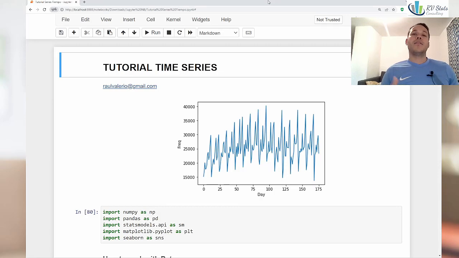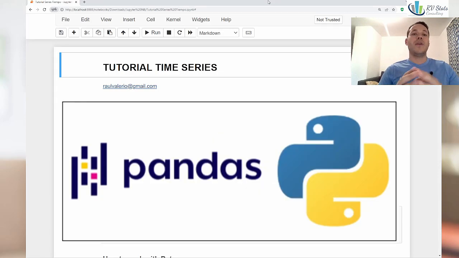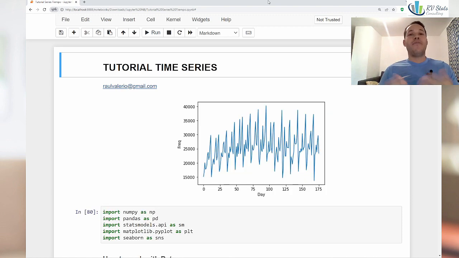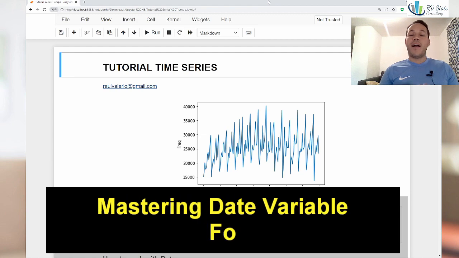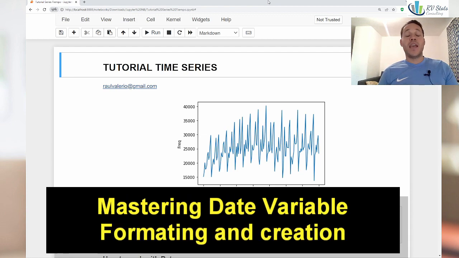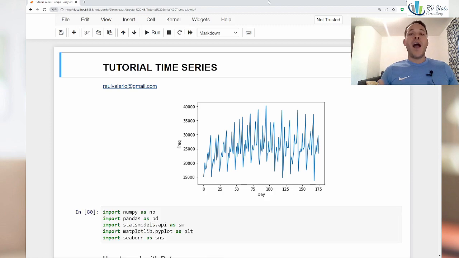Hi and welcome back. Today's episode is an introduction to time series with Python and Pandas. We'll discuss how to work with dates and how to format variables to a datetime format. We will learn how to plot time series. We will learn how to transform data frames into a time series object. How important is it to work with Pandas in time series? Let's talk about this and more now.